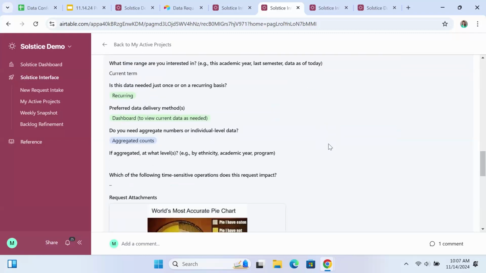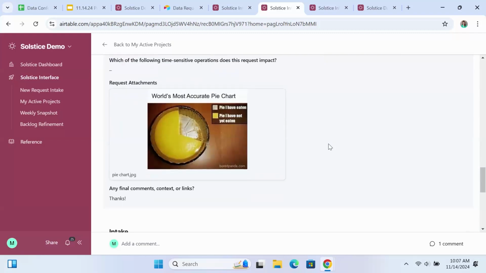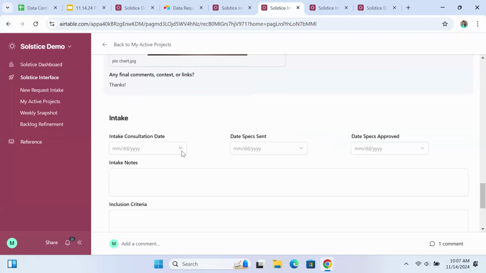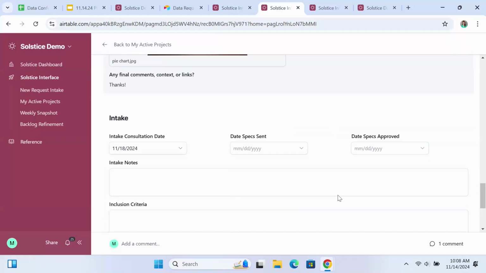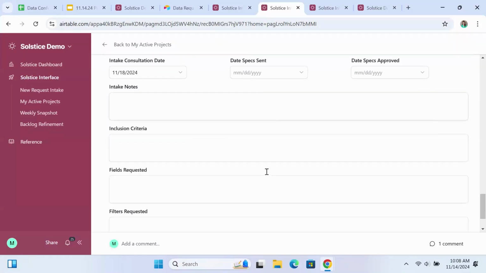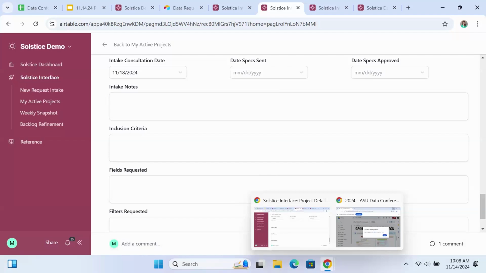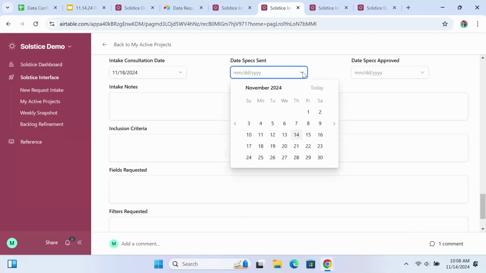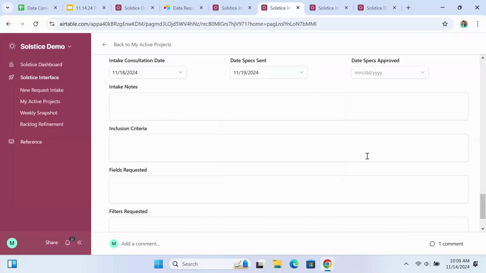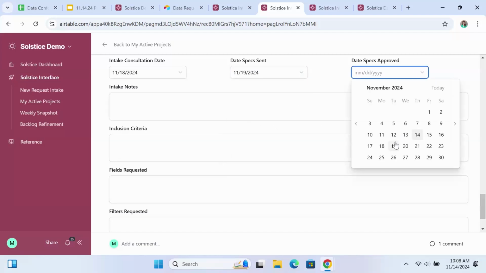So I'll review it. I'll go, okay, yeah, I really need to meet with her. I would schedule an intake consultation maybe for Monday. When I meet with her, I can enter all of the intake information again, right here in the same project, not in a separate document, not work it out via email. It's all right here. So I would enter those notes and then I would send her the specs. Maybe I send them on Tuesday and she responds on Wednesday.